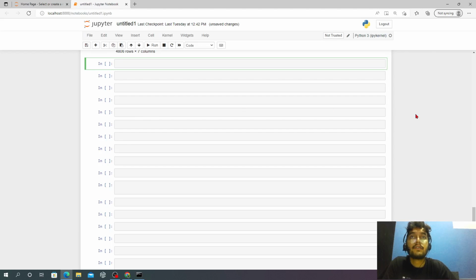So here I have to write movies genres equals to movies genres dot apply lambda x, i dot replace this space with no space. It seems good.